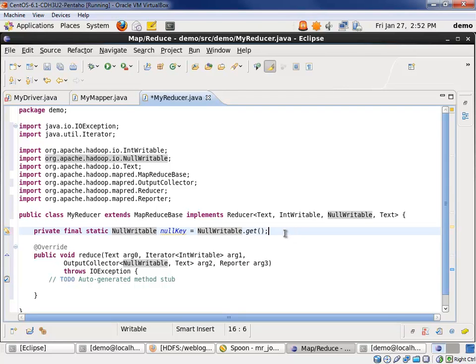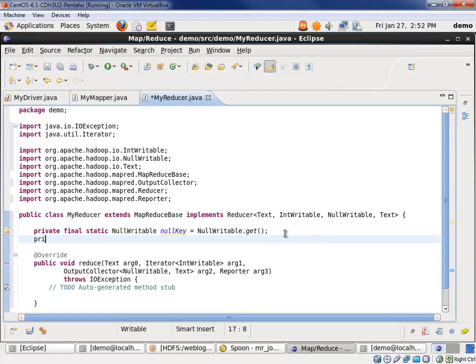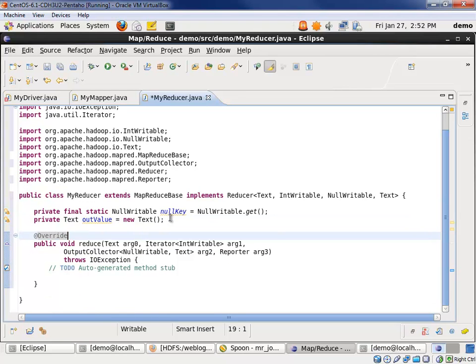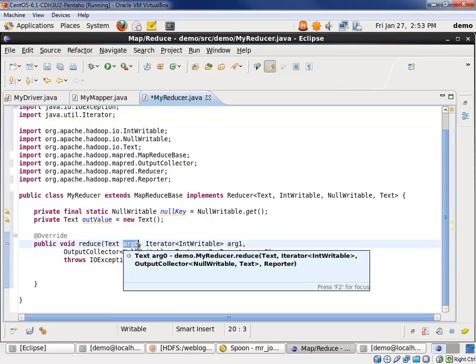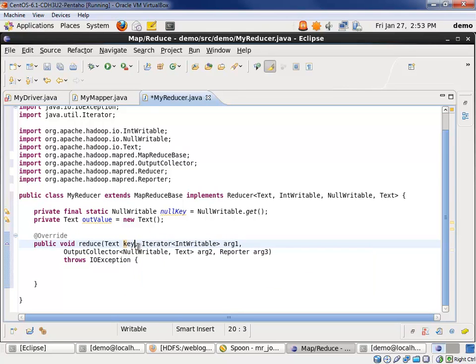And then let's go ahead and create our value object. So this is going to be a text, and this is going to be out value. And we'll just initialize it to an empty text object. All right, so now we've created our out key and out value. Let's go ahead and define our reduce method. Actually, I'm going to rename my input argument. So we'll call this key.